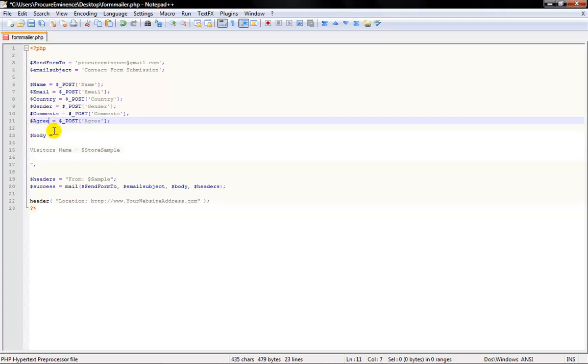Okay. Now we go down to the body section. Now this is where we're going to create the body. We could get really fancy with this, but for this tutorial, to keep it simple and keep it short, let's just keep it real basic. Let's start by typing the text name. This will be what is actually displayed in the email itself.